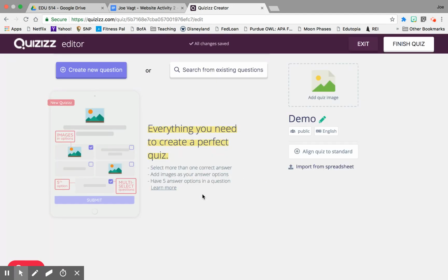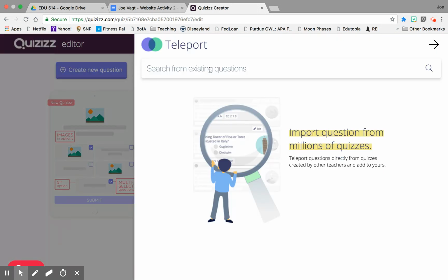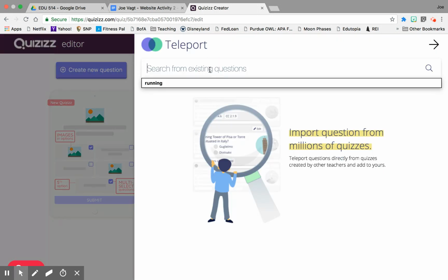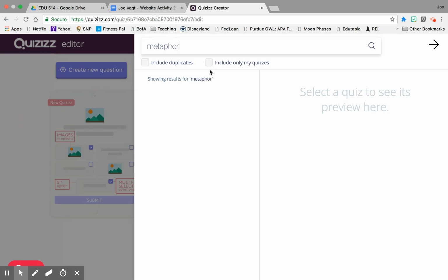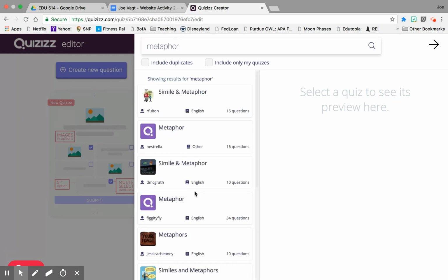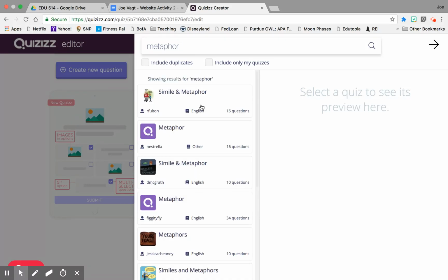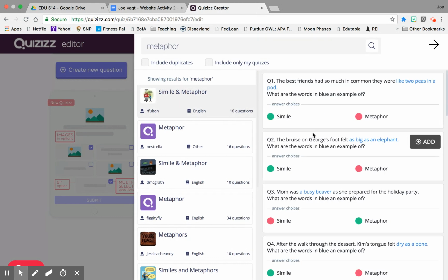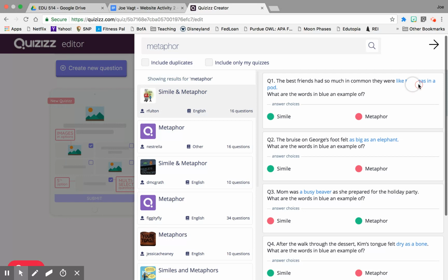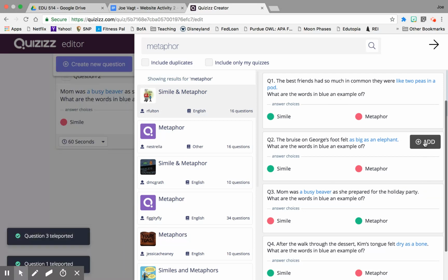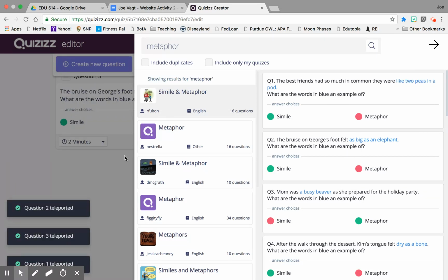And then you click save, and all you do is come over here, and then you can either search from existing questions that exist right here, or you can create new questions. So to search, you just put in your search phrase. So I'm going to put in, say, metaphor. And then you can see all these quizzes regarding metaphor that you can look into by opening them up. And if it's a question that you want, you can just hit right here and you can add it. Really nice functionality that they have here.